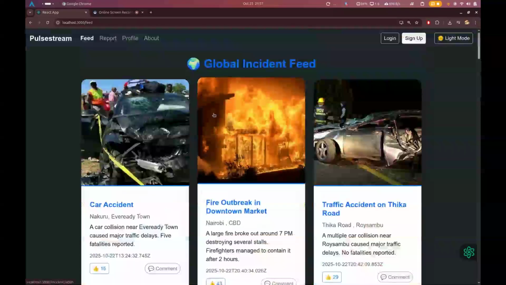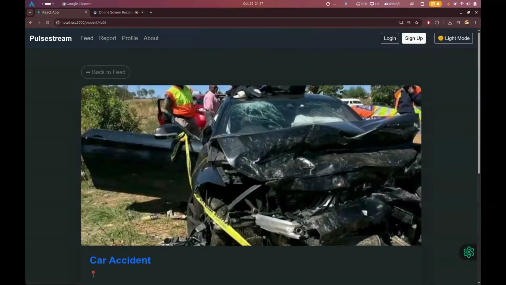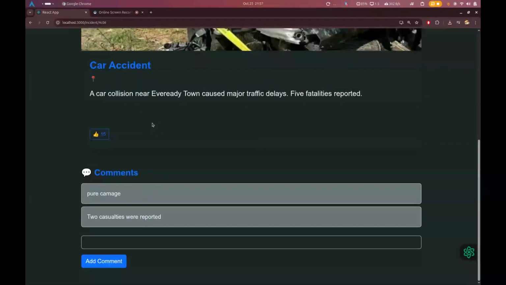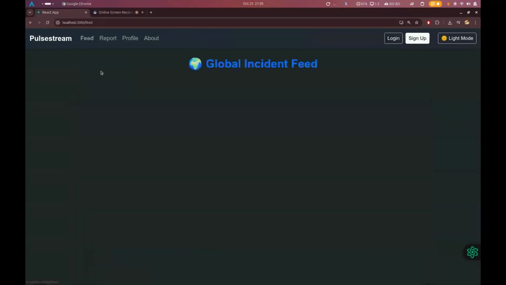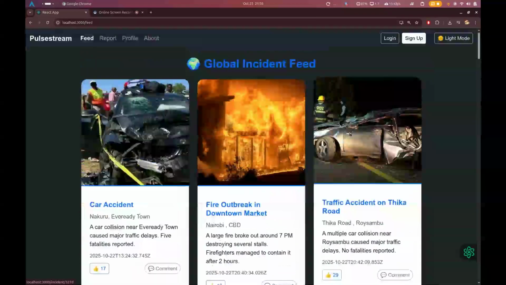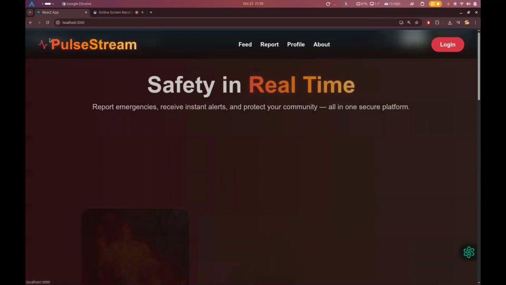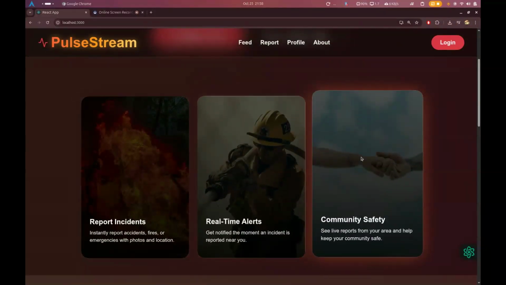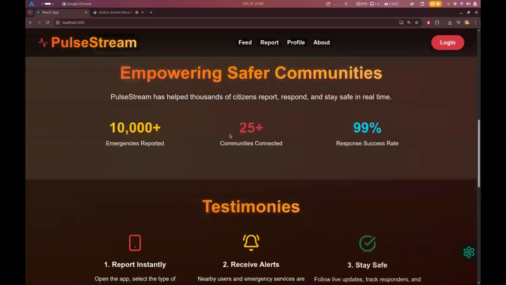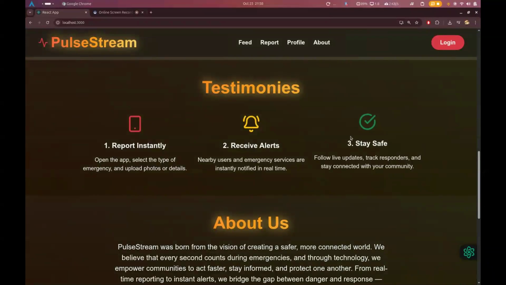And so you can view an individual incident by clicking on the card. You can give a thumbs up, you can put a comment on it, and you can go back to the feed and continue on. Another thing that PulseStream does is it gives you all this as a user interface, and you can empower safer communities, and there are testimonies.